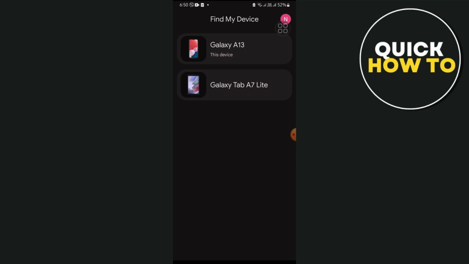Please be informed. In order for you to locate a specific device, it needs to be connected to the internet. If the device is turned off or not connected to any data or internet, then you cannot locate it.